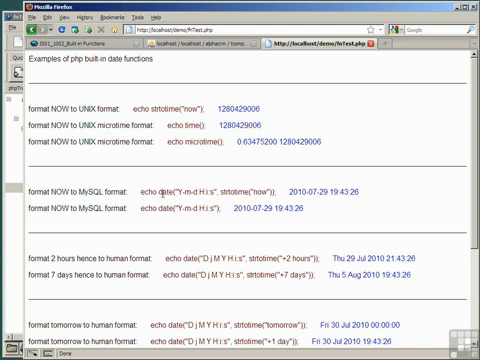And we do that by using the date function, which we saw before, is the formatting function. The date function can either have a single parameter, which is the format code, and it will format now in the format that we define, or it can have two parameters, the first being the format code and the second being the actual time, the time in Unix format. So this function, date, formatted in MySQL format, formats the time now.